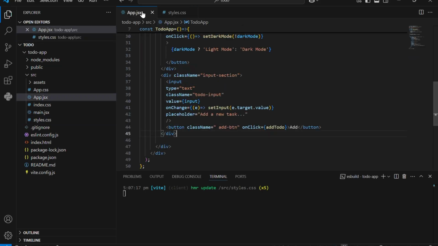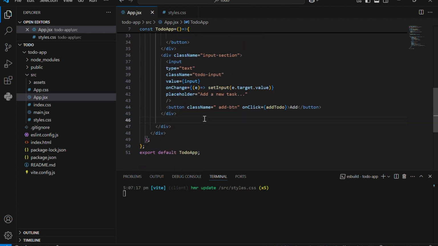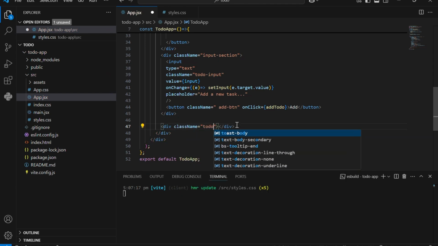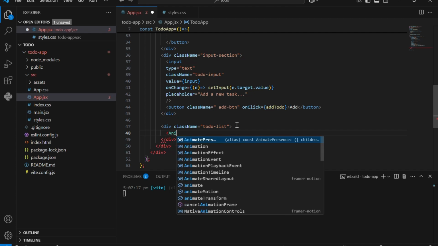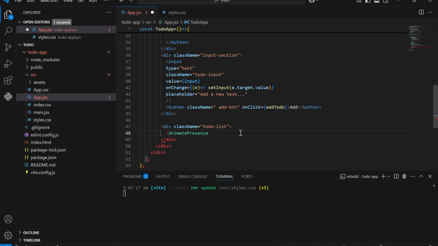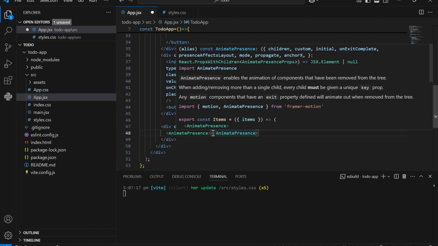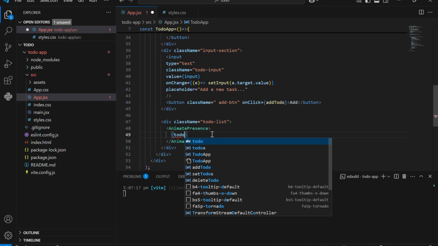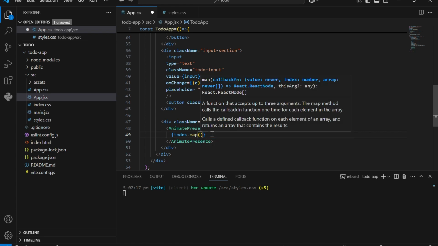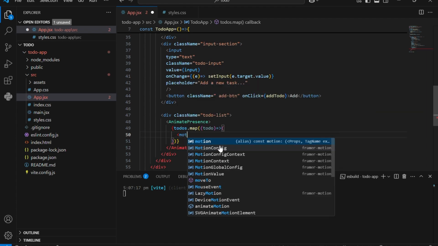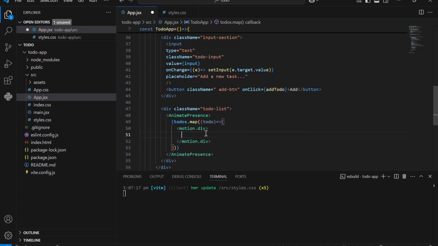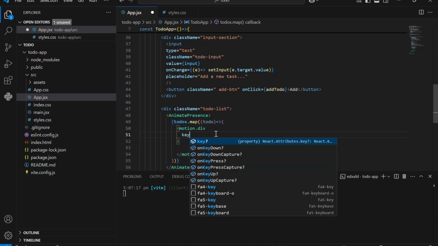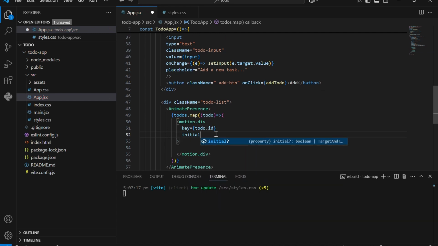Alright, let's break down this part of the code, where the magic of displaying tasks happens. So, what's happening here? We've got a div with a className of todo-list. This is like our display board where all the tasks will pop up. Now, we are using AnimatePresence, which is part of the Framer Motion library. It's like a stage manager making sure our animations work properly when tasks are added or removed. Here, we are mapping over our todos array, which means we are going through each task we added and creating a motion.div for each one. The key equal to todo.id ensures React can keep track of each task properly.